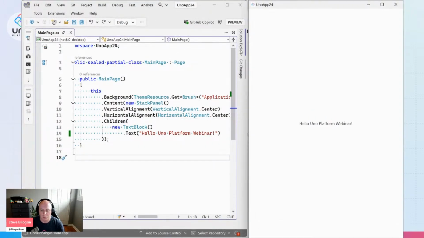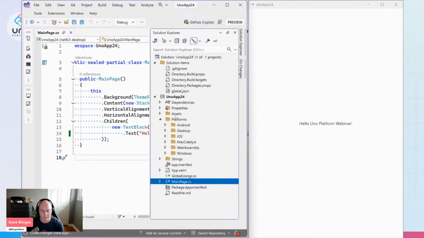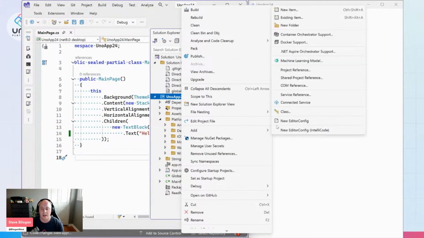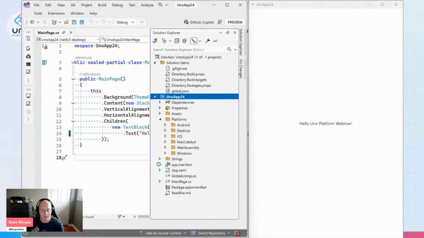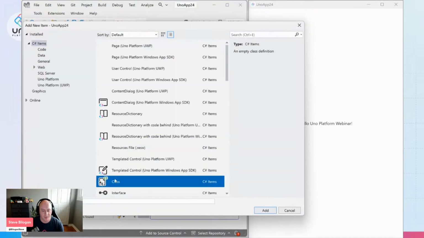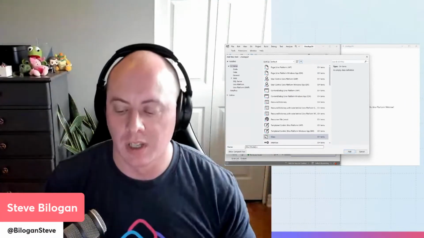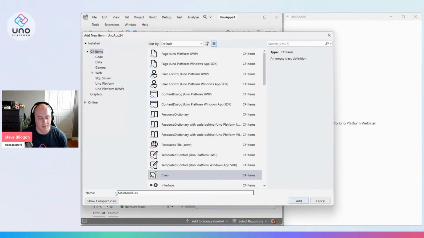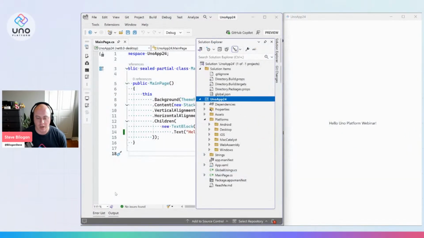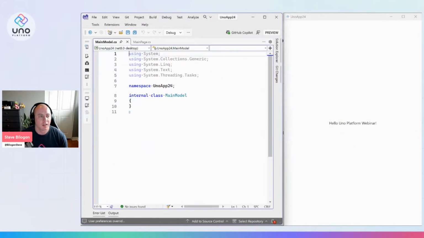The first thing that we're going to need to do is add a new class to our project. And this app, remember, it's still running on the side here, so we're going to see some cool stuff. So I will add my model, so basically what's going to be my view model. I'll add my MainModel.cs.